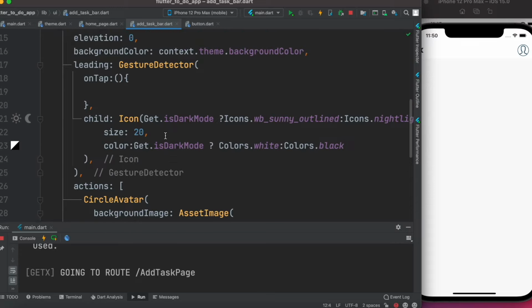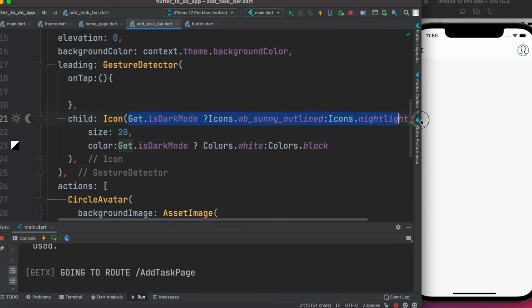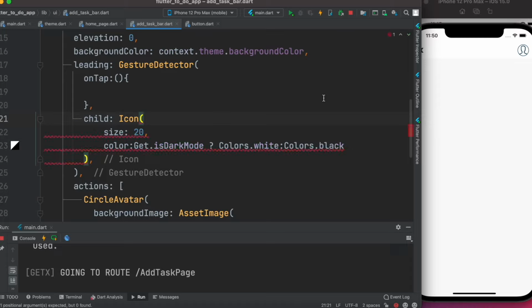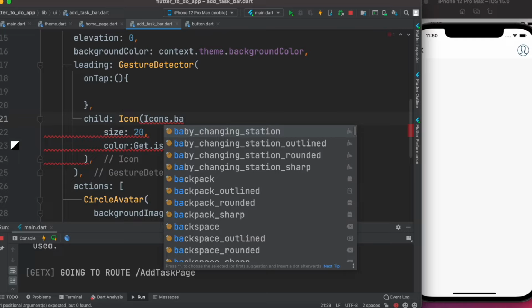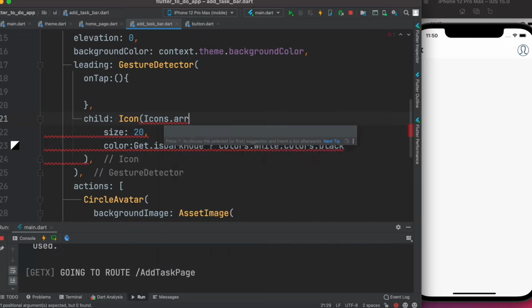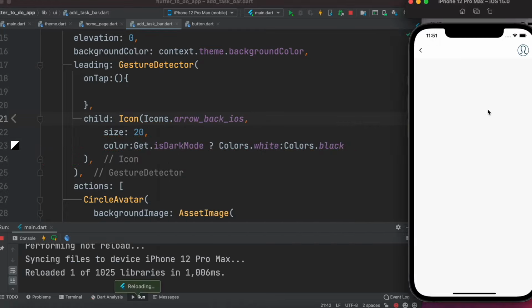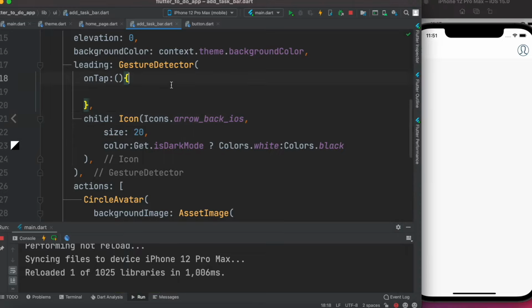So let's come here and take care of this icon thing. We don't need any of this. So here we'll use icons dot back arrow, back iOS, this one, and perfect. Now of course we can't go back, but we can go back easily. Once again we are using Flutter GetX, so get.back.